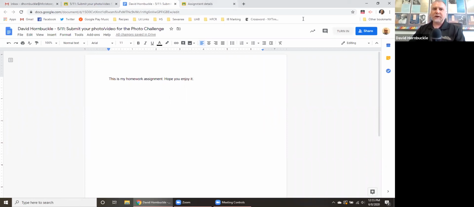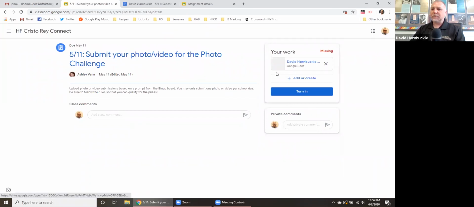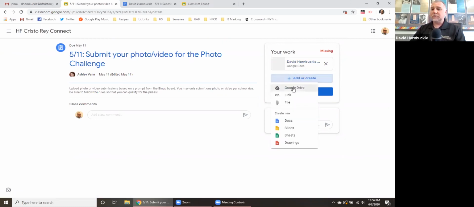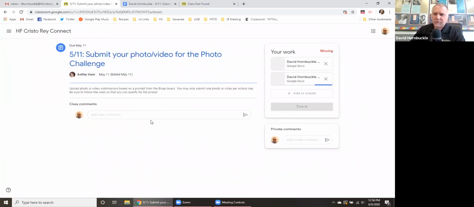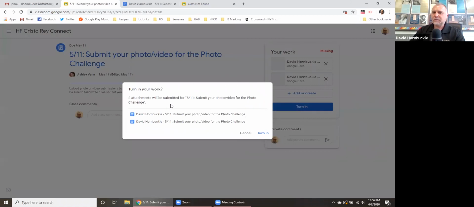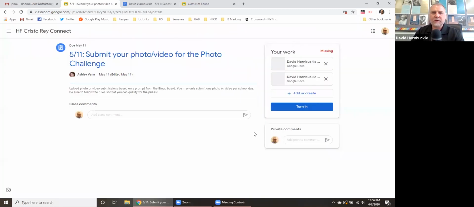If I go back to the other tab, you'll still see that Google Doc there, but let's say I not only need to do that, but I also want to add a document that I already created. So I'll go to Google Drive, and it will default to showing my most recent documents. And I'm going to pick this one. This is the one that I want to attach. I'll double-click on that. And so now both of those documents are attached, and I can click Turn In. It wants me to verify that those are the two documents I want to turn in, and I'll click Turn In. I'm going to cancel out of that.